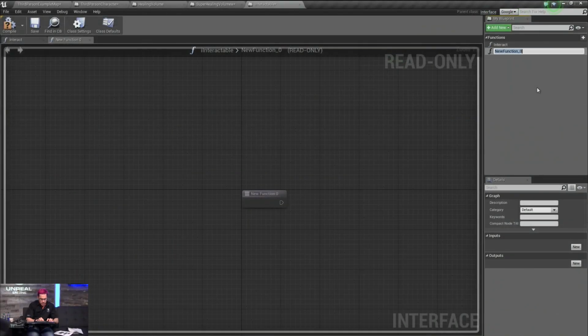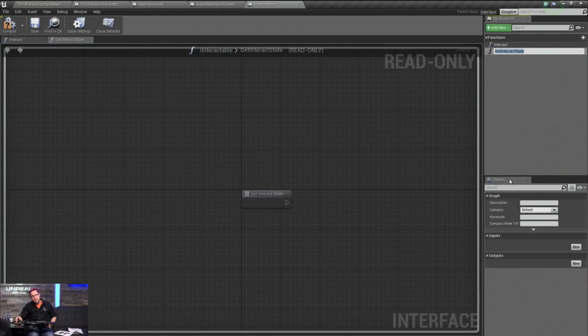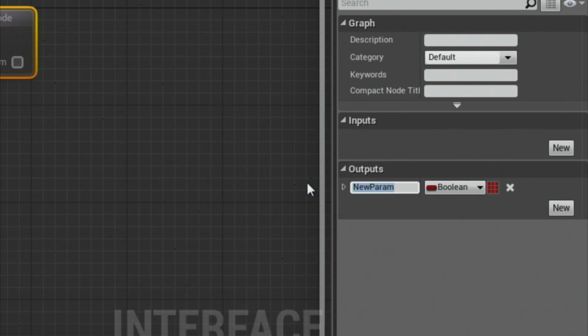And let's call this get interact state. All right. And this guy, he's going to at least have a return value. So to do that, we'll have him selected. We'll go down to outputs, which is what you do for a return. We'll click new, and that'll give us a Boolean, which is fine.